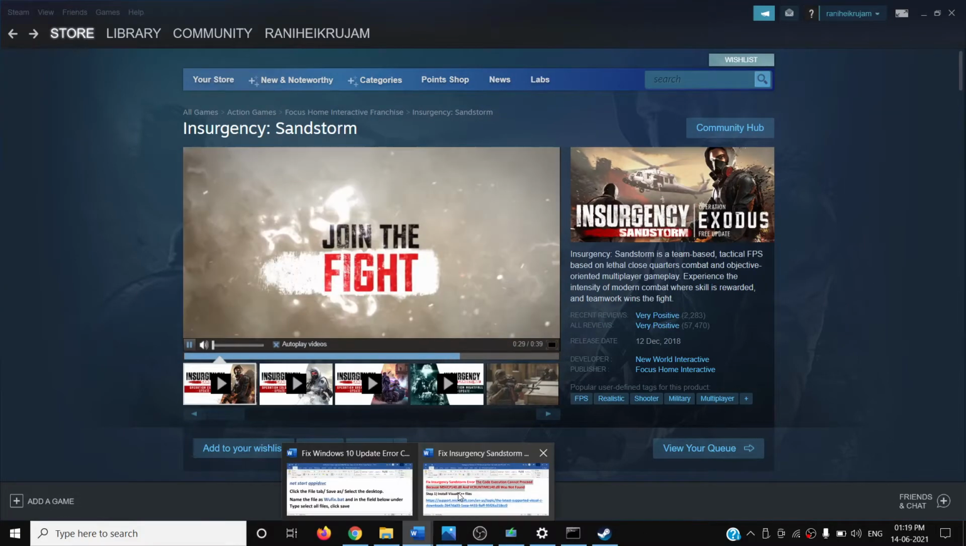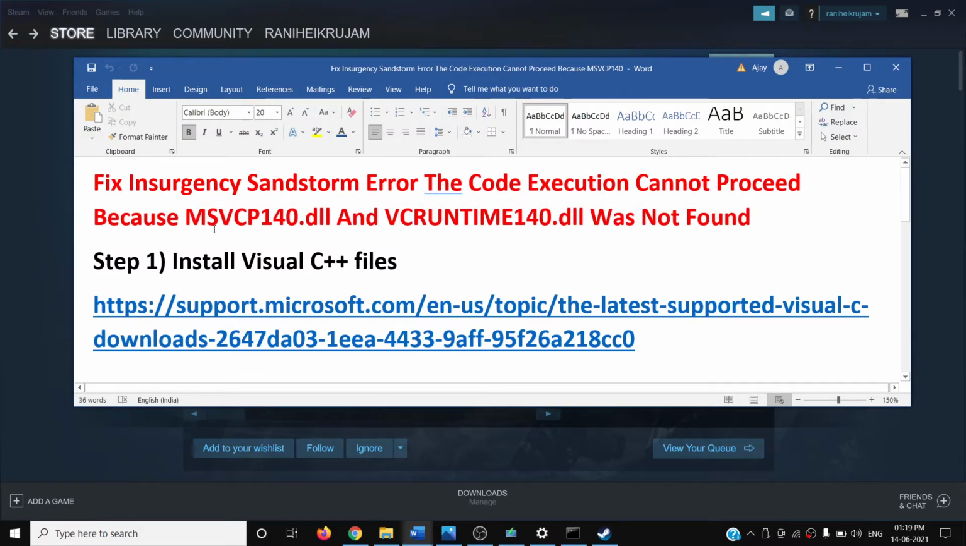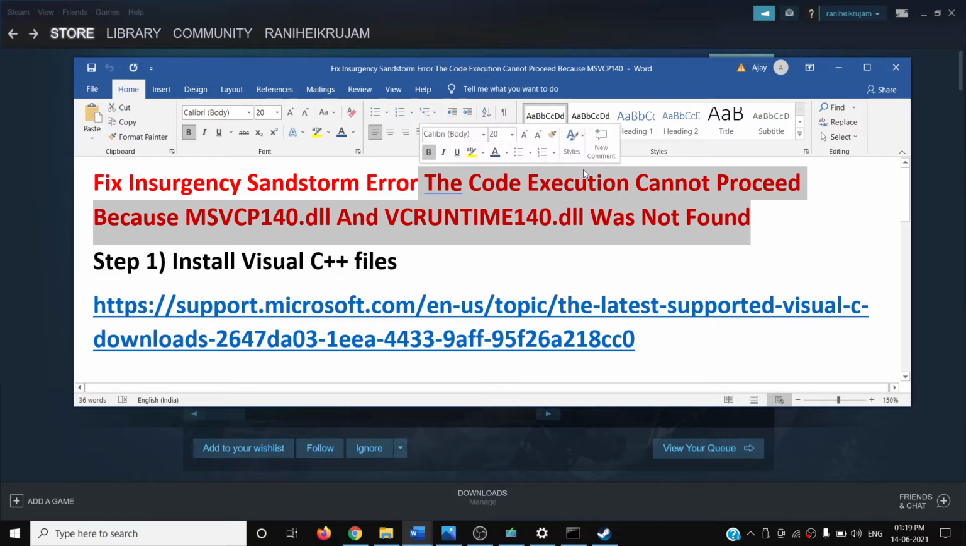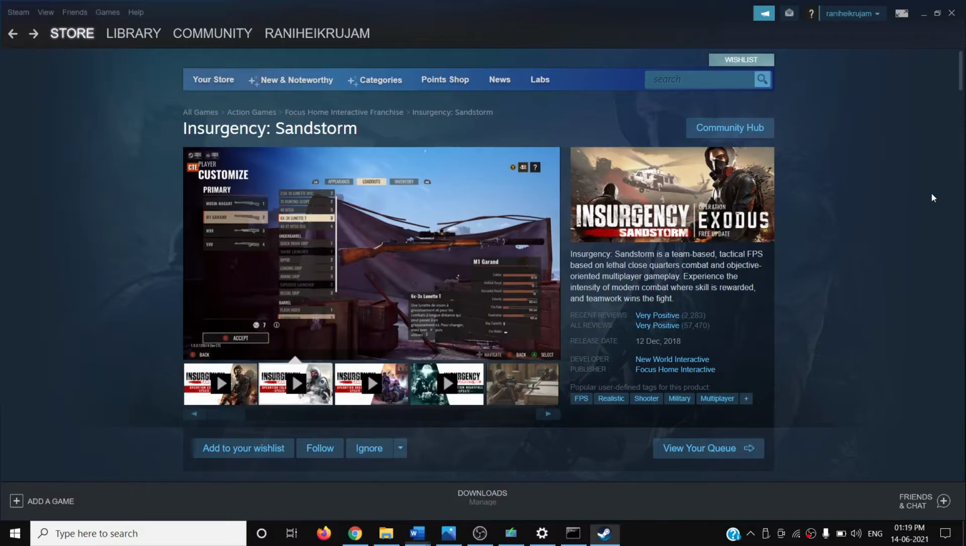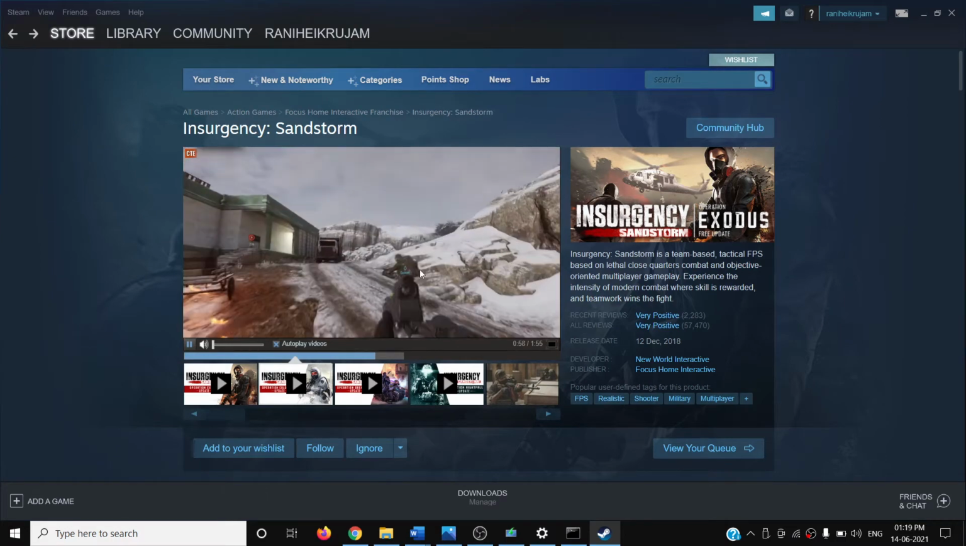Today in this video I'm going to show you how to fix an error, that is "The code execution cannot proceed because MSVCP140.dll or VCRUNTIME140.dll was not found." So if you are receiving this error message while launching the Insurgency Sandstorm game on your computer, then please follow the steps shown in this video.